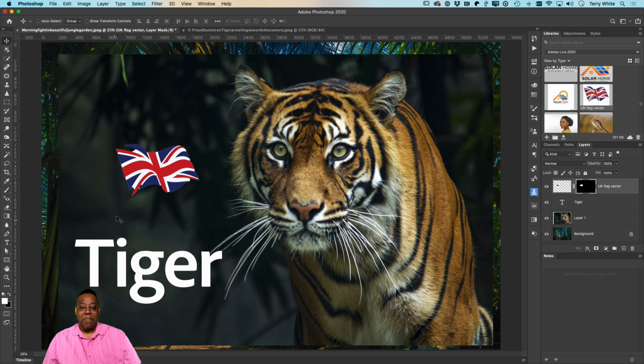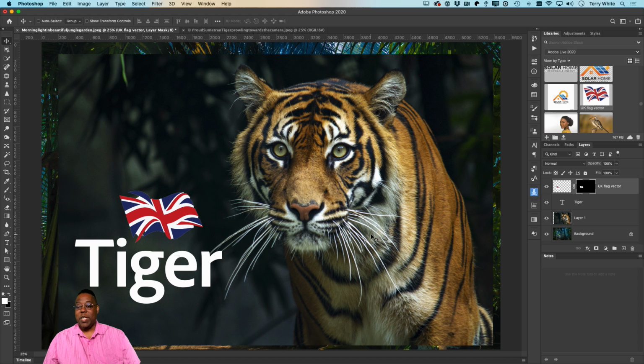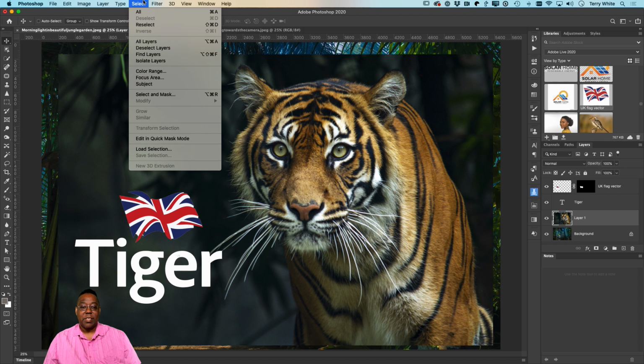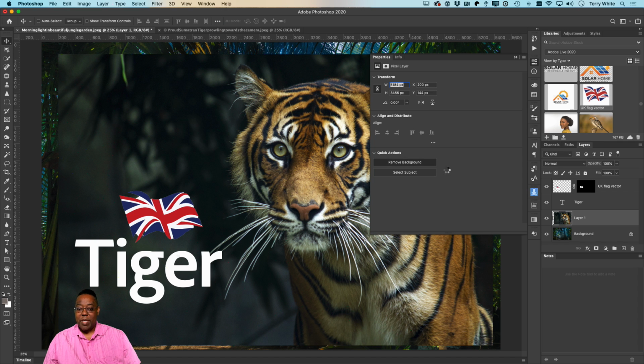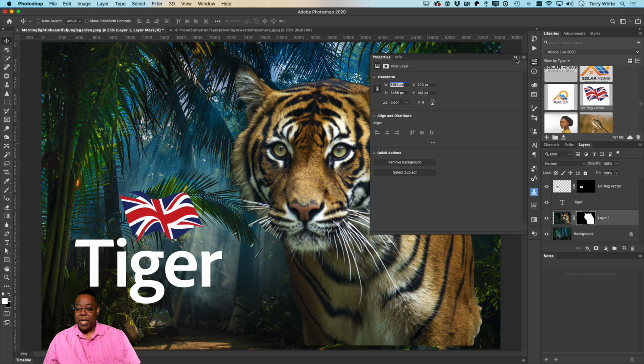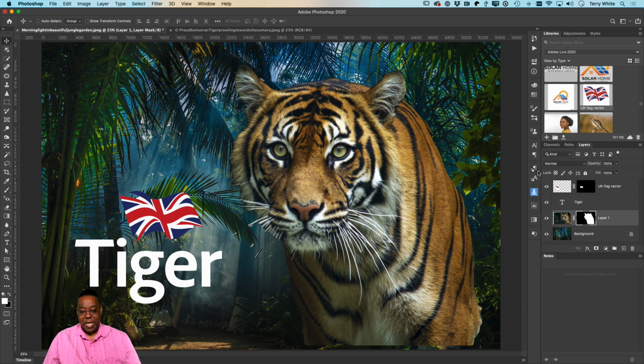Okay, so now that I got my flag in place and we've got our 3 layers, we even got a layer with a layer mask. Now I say, hey, I might want to do something to all 3 of these. And by the way, while we're at it, no sense in not doing this. Let's go to our properties one more time. Let's try to remove background on a tiger. Not bad. All right. Not perfect, but not bad.